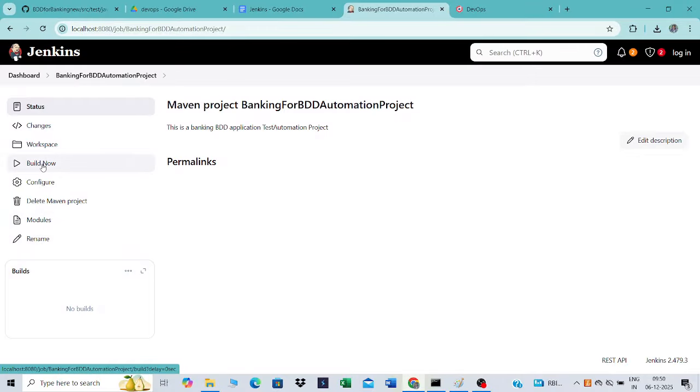As of now, let me click on Build Now. Now it started building the project. It will start executing your project from the pom.xml file, read the test runner class, and then run all the scenarios, guys. That is what happens internally. Let me show you that as well. It will take some time, so we have to wait.